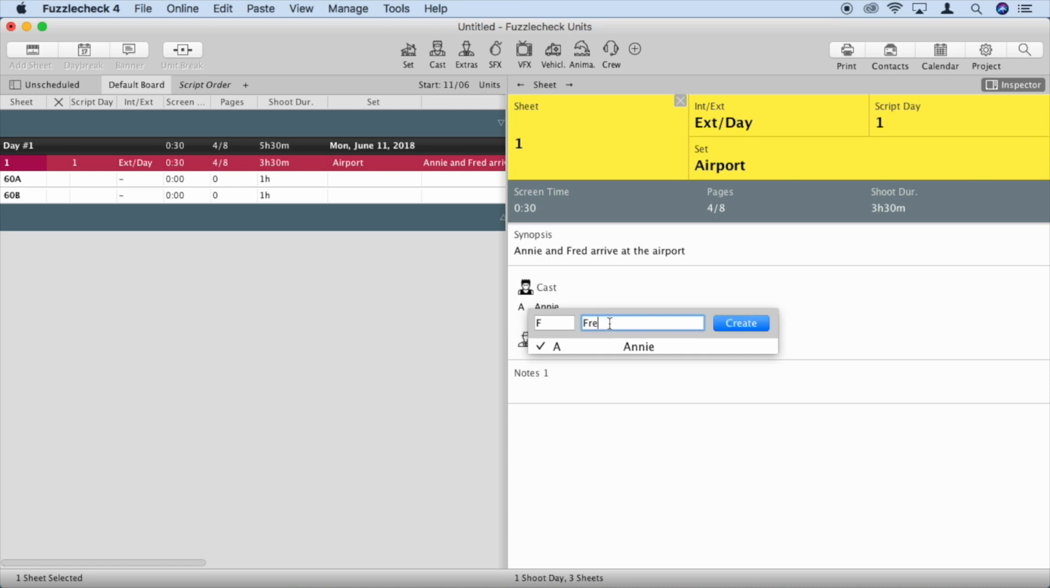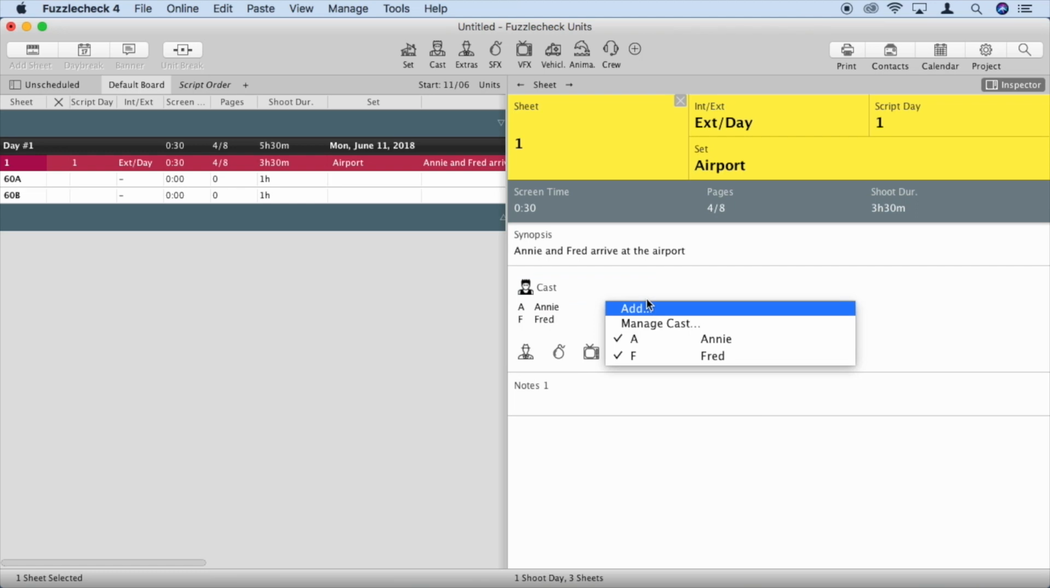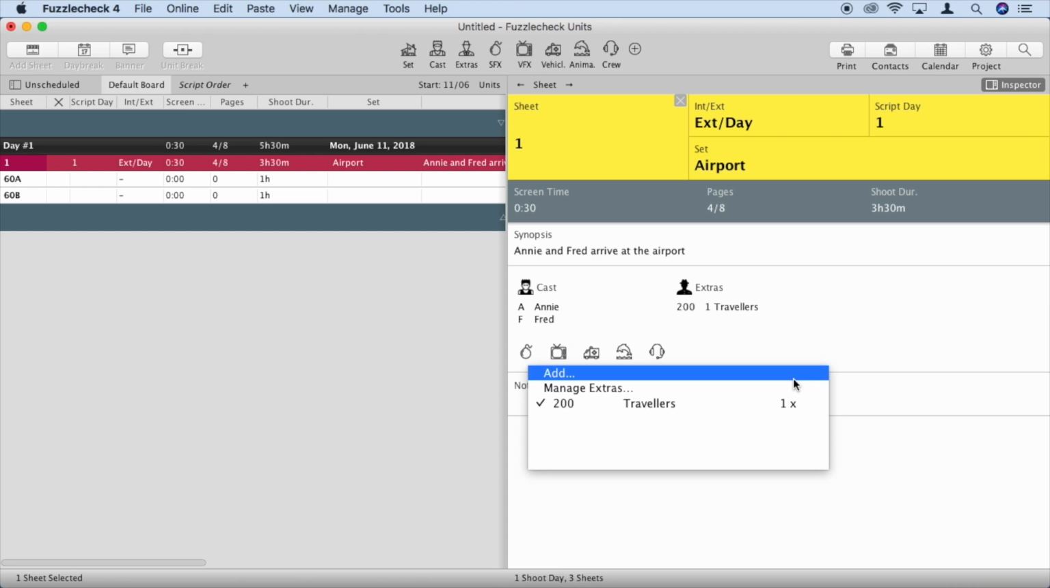Okay, so there's the cast for scene 1, but we're at the airport, so we'll need some extras. Click the Extras icon, and then let's add some travelers. Here, Fuzzlecheck 4 is defaulted to the number 200 for the ID of this element, as it's the first group of extras we've inputted. Click Create, and you'll notice this count marker here is set at 1 times, as in 1 times travelers.